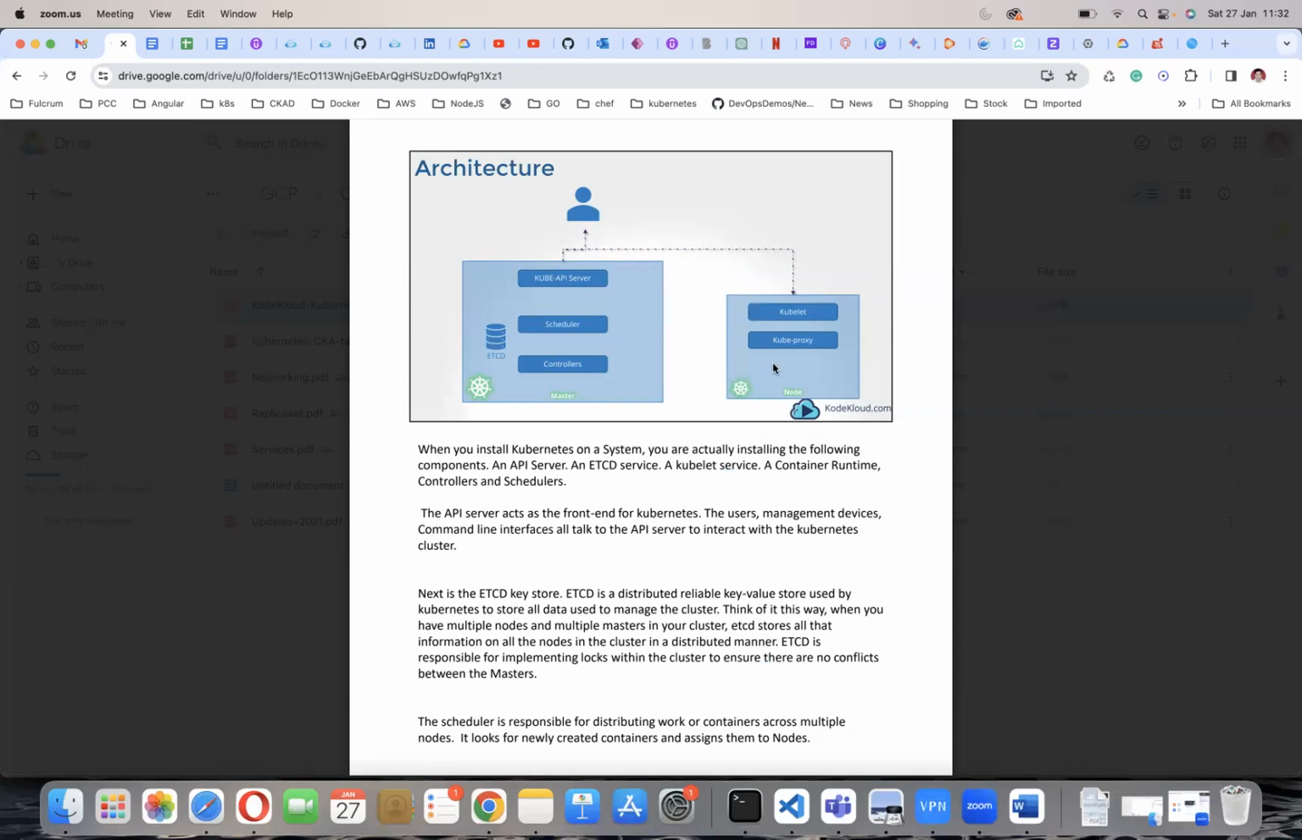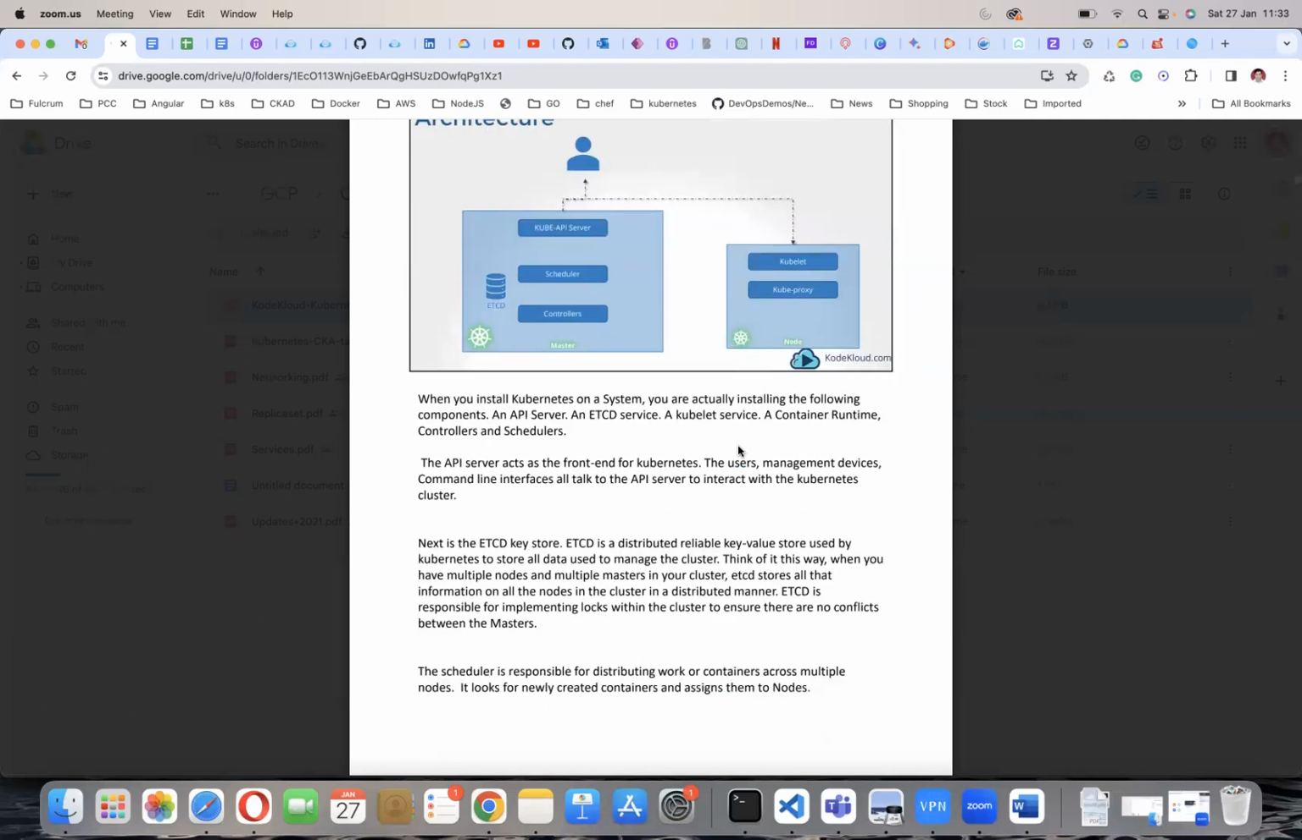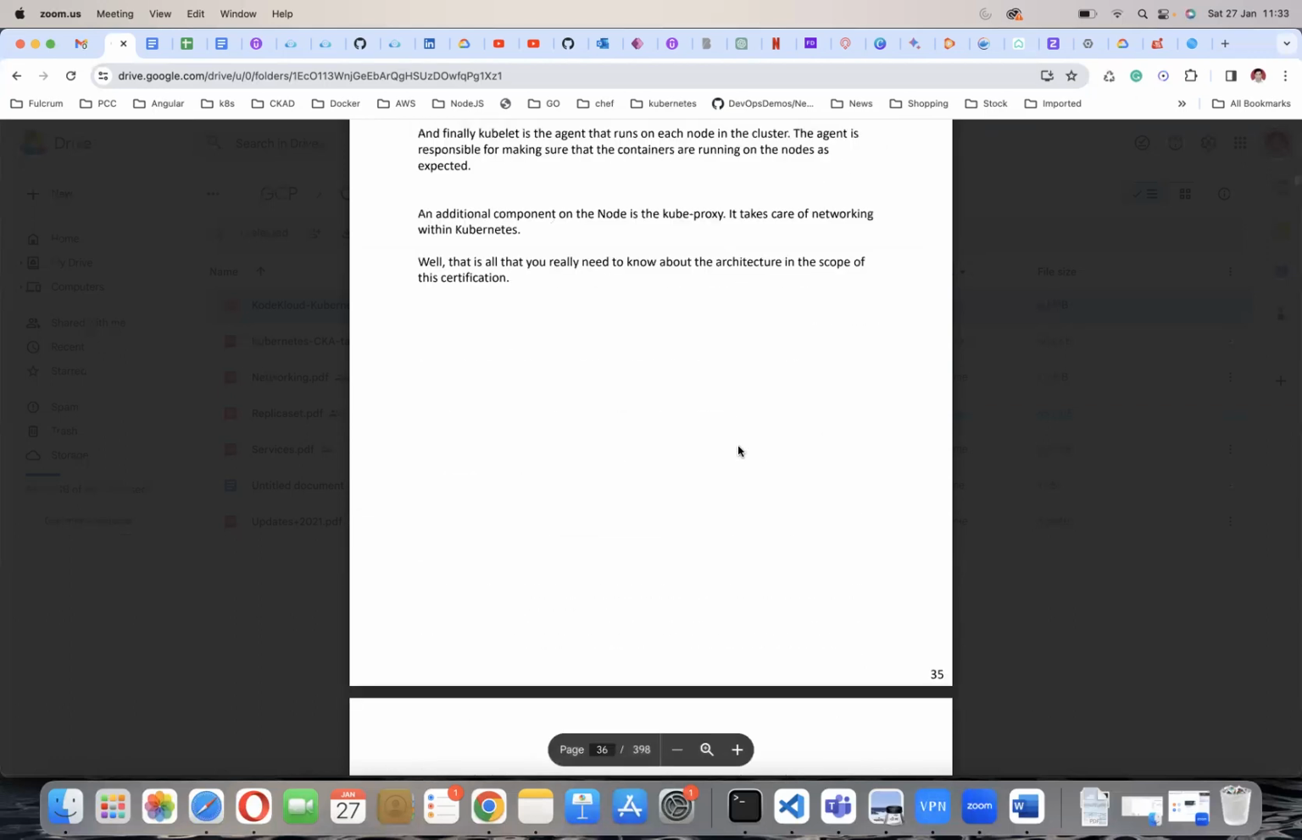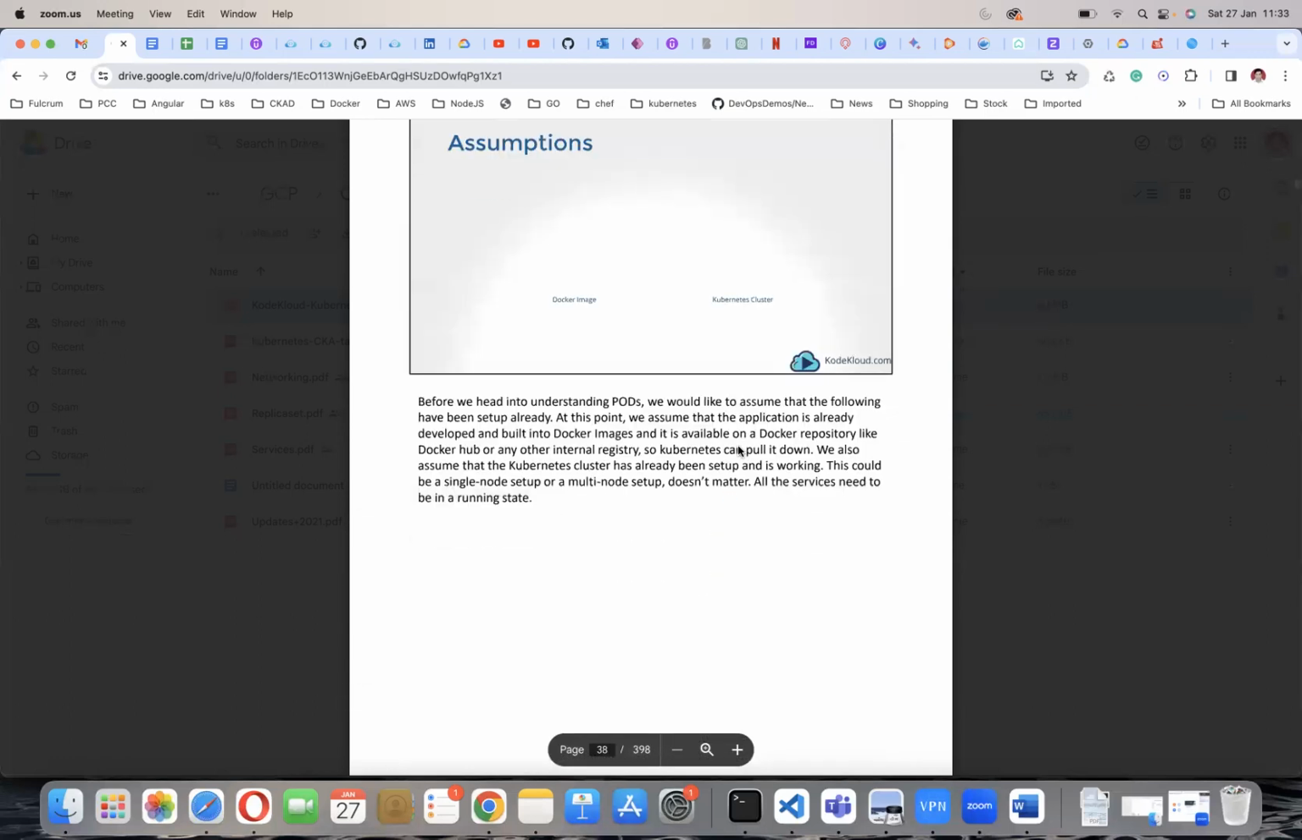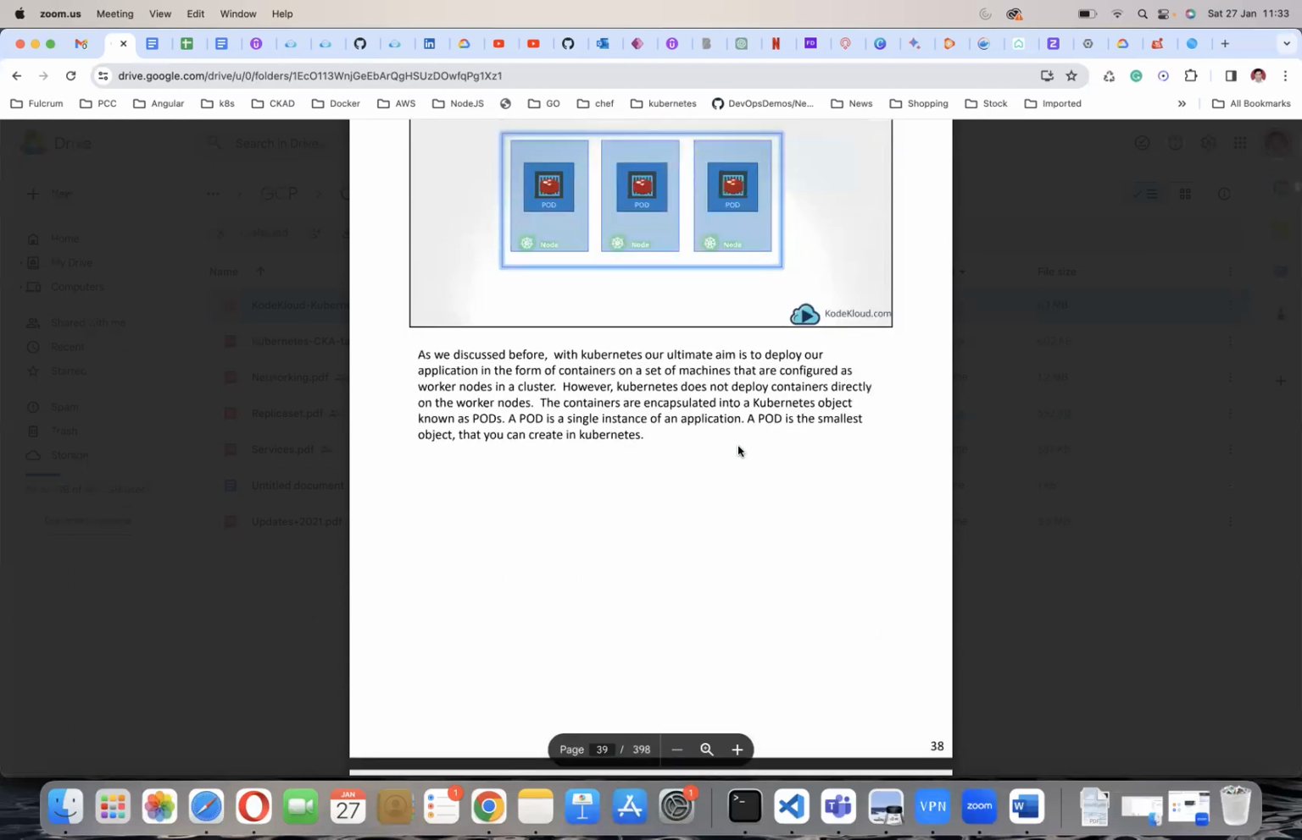Kube proxy creates the communication between the master and these components, and the kubelet gives the functionality with which we can run Kubernetes commands. There is another thing, the container engine. In the container engine, generally we use Docker, in which we can run the container. These are the architecture components. Now we can talk about pods.